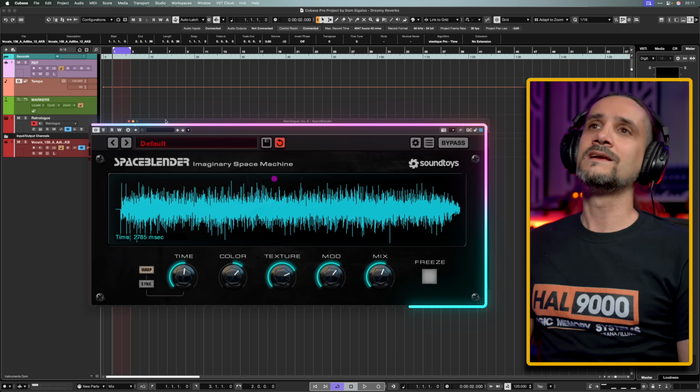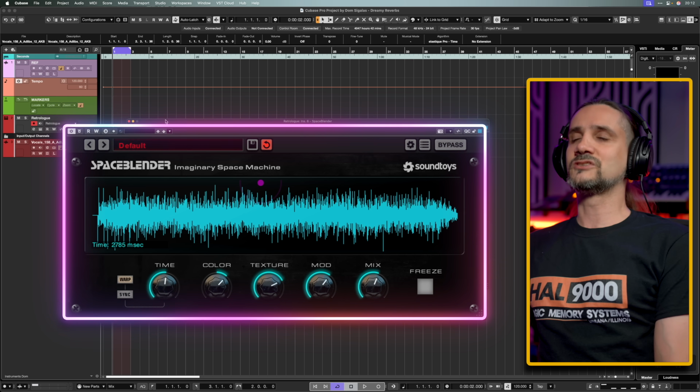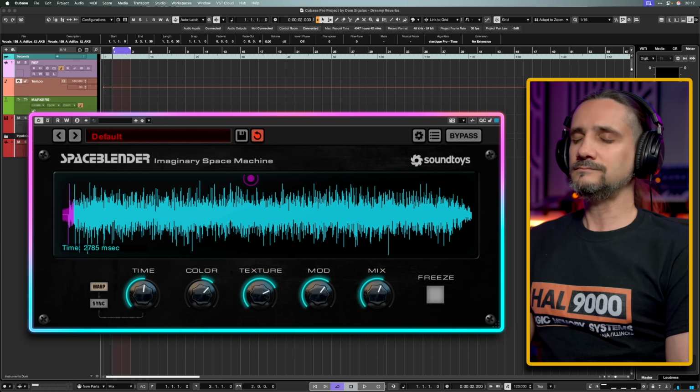Okay, back to the reverbs. The next reverb on my list is a reverb that I actually wanted to make a video about when it was released, but I was very busy, and this is the SoundToys Space Blender. And this reverb is really special, it sounds extraordinary. Let's play it.